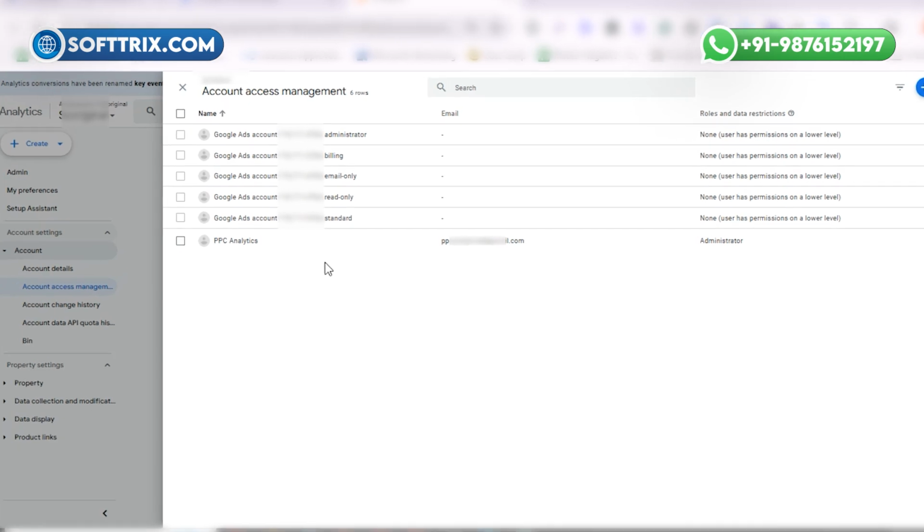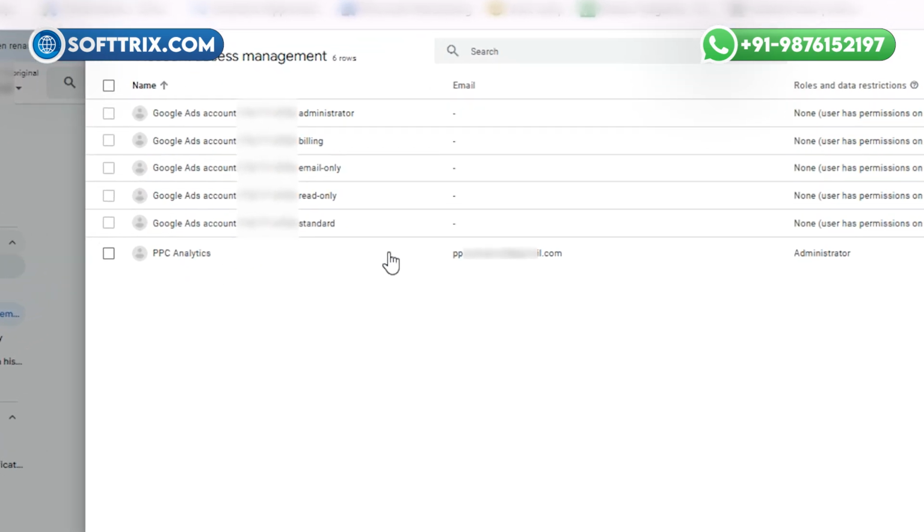So now we can see we have successfully given the access. So this is how basically we can add another person.